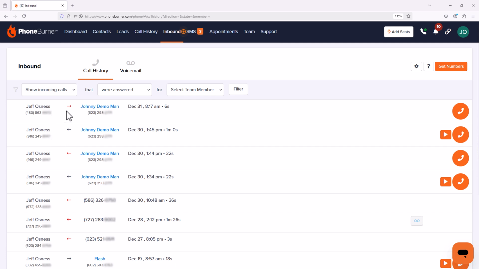This next column is going to show you an arrow either pointing to the right or the left. If it's pointing to the right, that means the person on the left called the person on the right. In this case, Jeff called Johnny. If the arrow is pointing to the left, that means the person on the right called the person on the left. In this case, Johnny called Jeff.